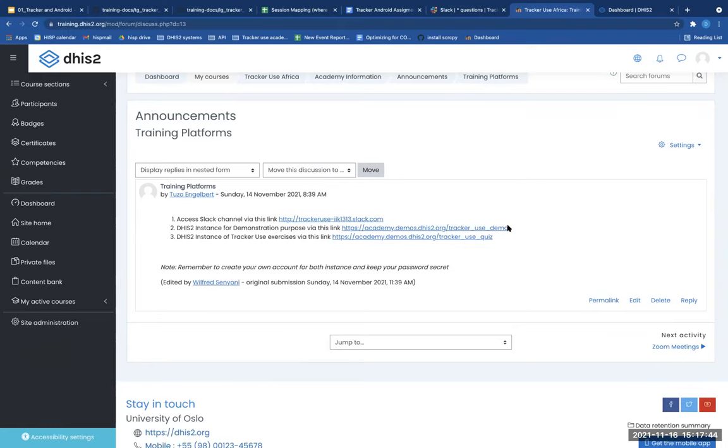But for all the exercises, especially the analysis exercises, you'll be required to use this Tracker Use exercise link, which reads as academy.demos.dhis2.org/tracker_use_quiz. This instance will only be used for assignments, and to be specific, the assignments on the analysis part. Today's assignment and yesterday's assignment will not require you to go and do something in DHIS2. So just for the purpose of learning and to make sure that you follow what you're trained on, use the demo. I hope that is clear now.